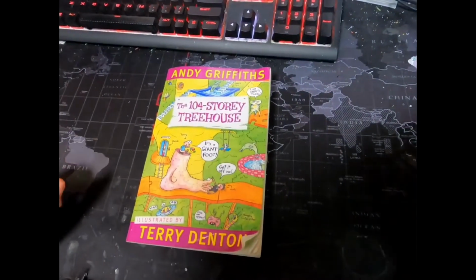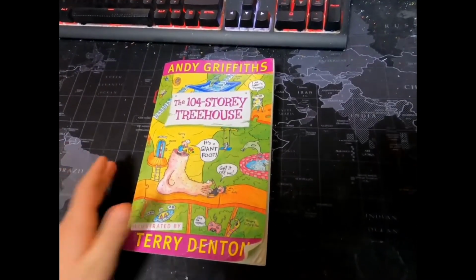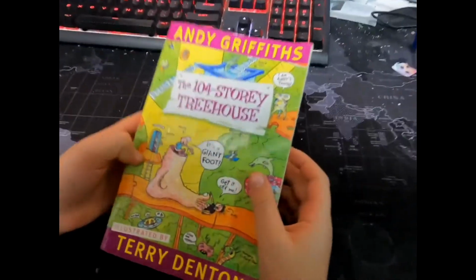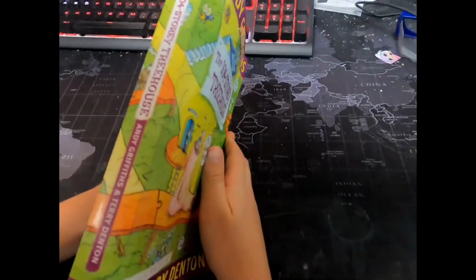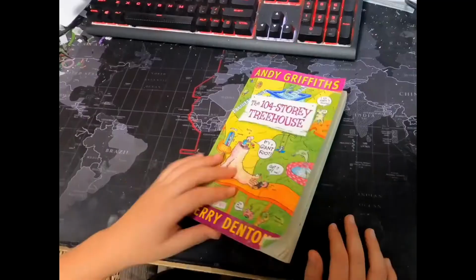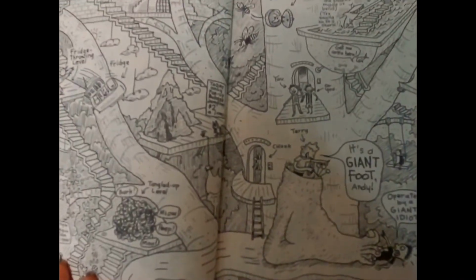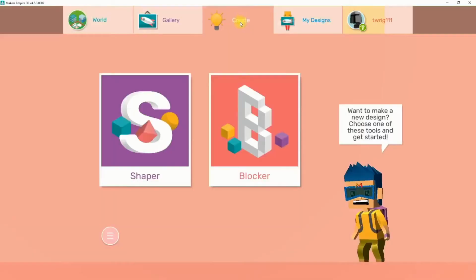Hey guys, T-Rig111 here, and today I'll be showing you how to make a treehouse. I got this from the 13-story treehouse series by Andy Griffiths, and I'll be making part of that. Okay, so let's get started.